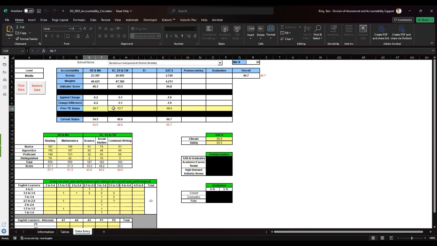I'm going to go ahead and change the prior year status, and I'm going to input the data a little differently just to see what would happen. Would it raise or lower my overall score? So let's go with changing 60.7 to 50.7 in reading and math as our prior year status. So we're going to put in 50.7. Additionally, let's change science, social studies, and writing to 43.7 and remove 10 points on the prior year status there.